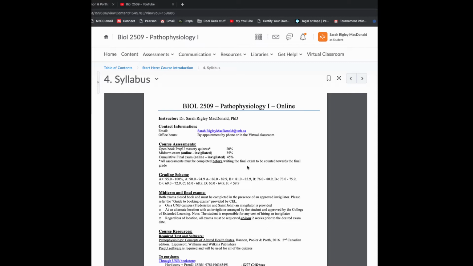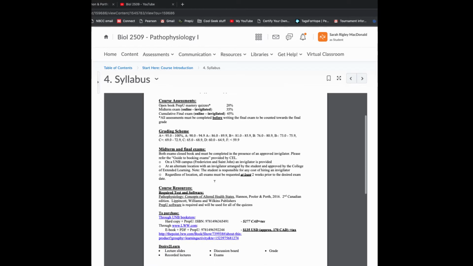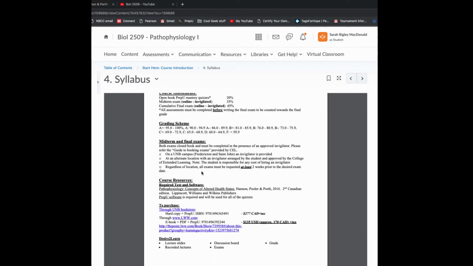so you have to have someone monitoring you. And so all assessments must be completed before writing the final exam. So you have to have your midterm and your quizzes done before you write your final, or they won't count towards your final grade. There's our grading scheme. Again, there's some information about booking exams.